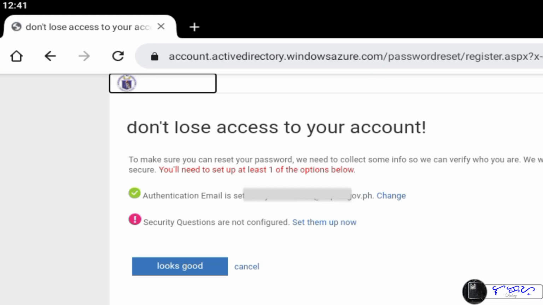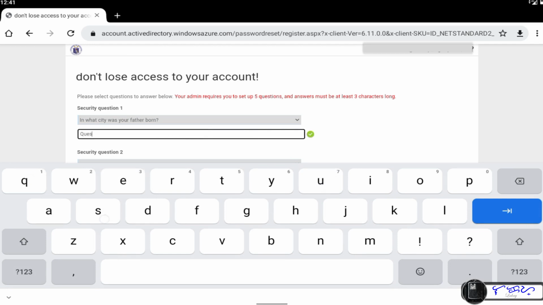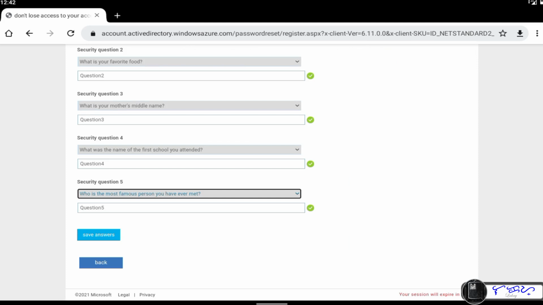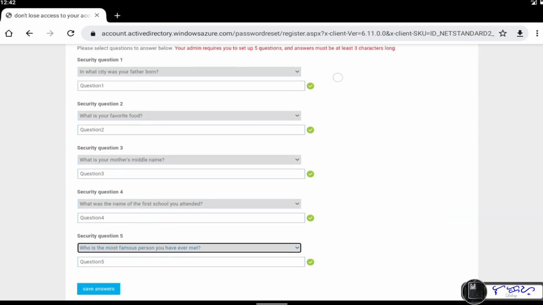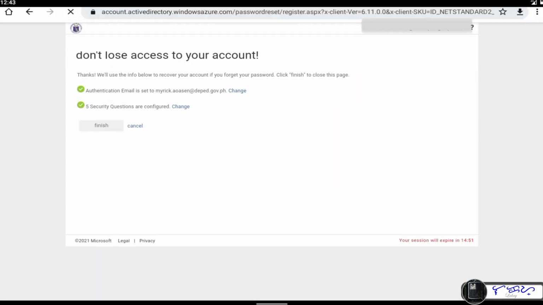The other option is through security questions. I advise you to set this one also, so that in case you can't remember your email address, then you can use the security questions. Click Set Them Up Now. There are 5 security questions here that you need to provide answers to. These questions will be shuffled during the recovery process, that is why I advise you to provide answers that you can easily remember and always have a record for future reference. Make sure that you provide answers to all questions and these buttons turn green. Then click Save Answers. Then click Finish.